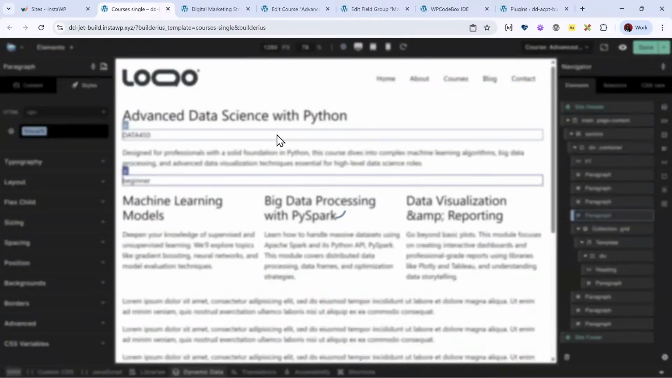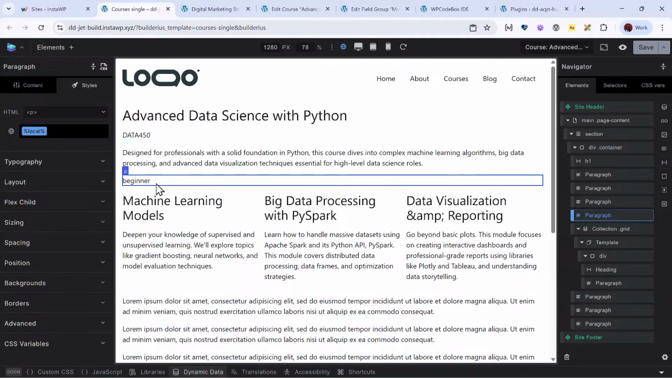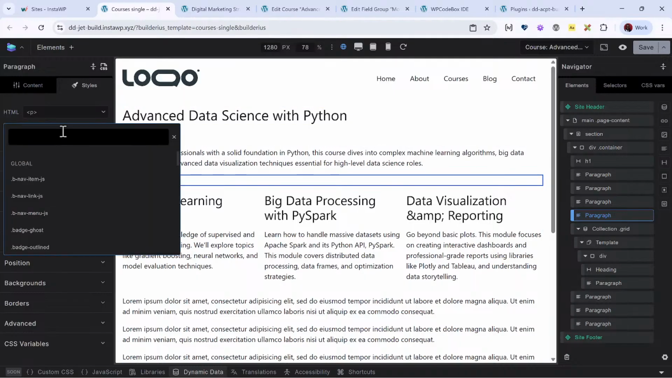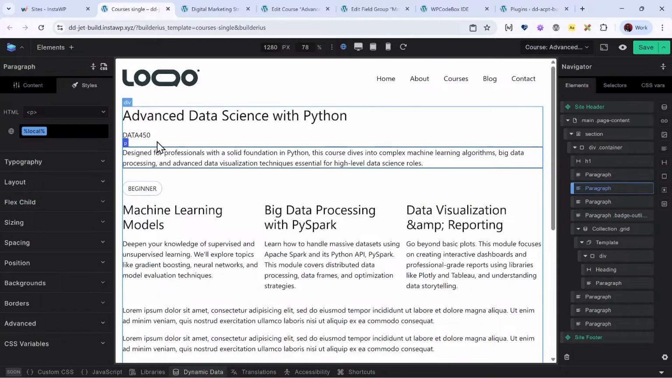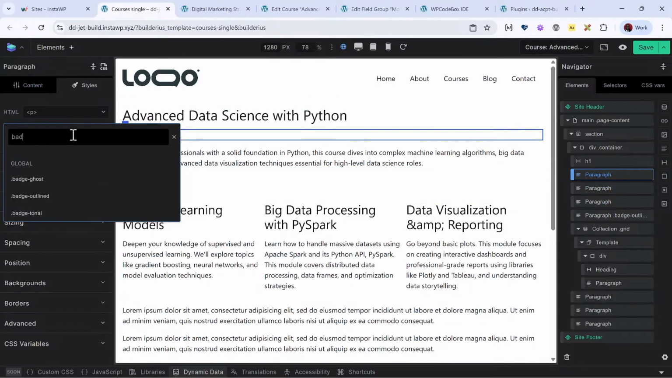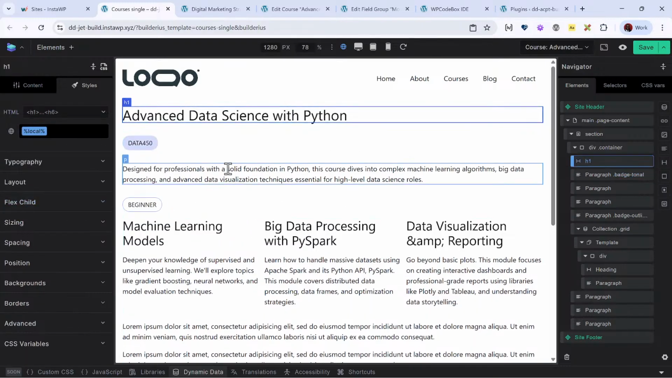So I can save and we get our grid of 3. We get our label. I believe there's a utility class called badge. Let's see, badge outline. Yep, if you want to have a badge outline, the other one is badge tonal. I'm just using random classes right now to show you that there are some utility classes and some variables in Builderius as well.